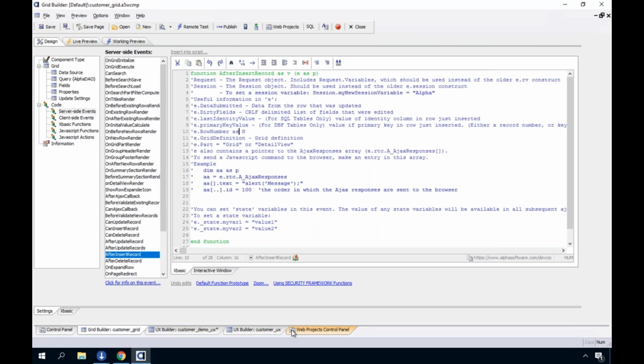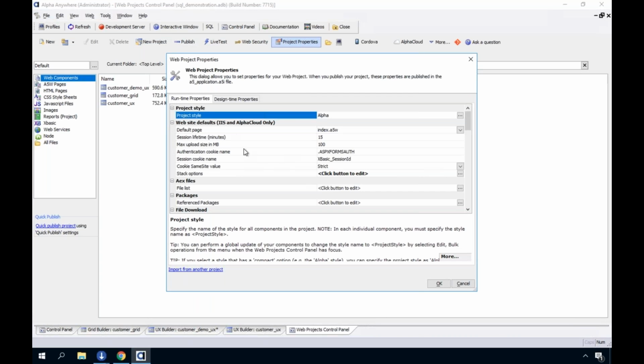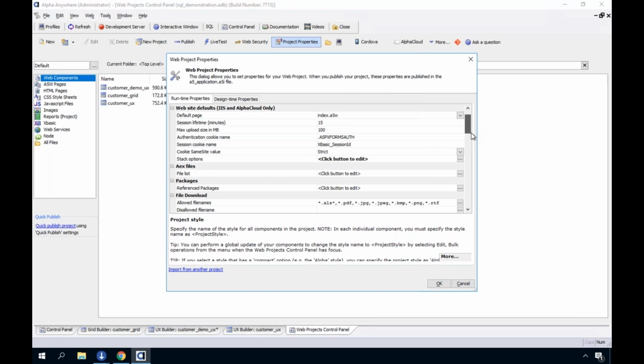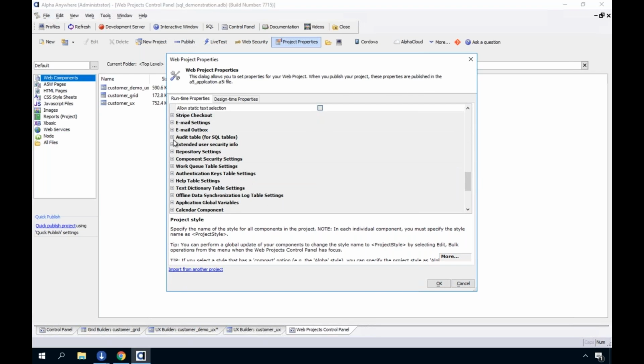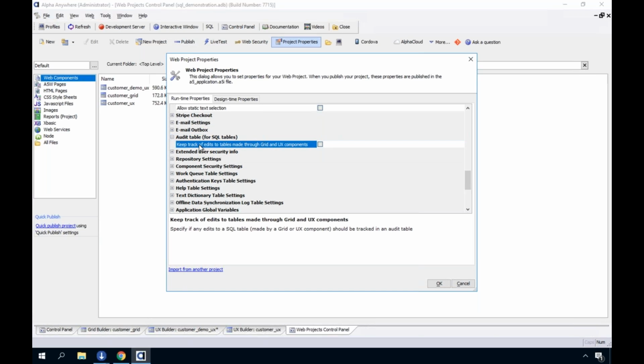So if we just go to the Web Projects Control Panel and go to the Project Properties. So again, I'm back at the Web Projects Control Panel, go to Project Properties. And then in here, I'm going to scroll down till I see an area here called Audit Table for SQL tables. And again, this is meant for SQL-based solutions from there. So this is saying, oh, there's a built-in feature that says keep track of edits of tables made through grid and UX components. So if you have grids which are data bound and UXs that are data bound, then you can go in and make these edits, right? Or you can have the system track these edits for you.